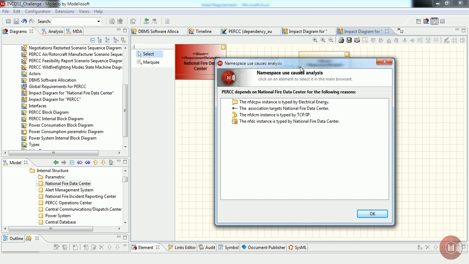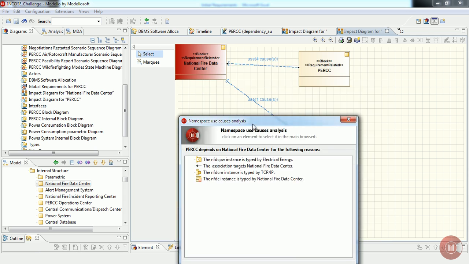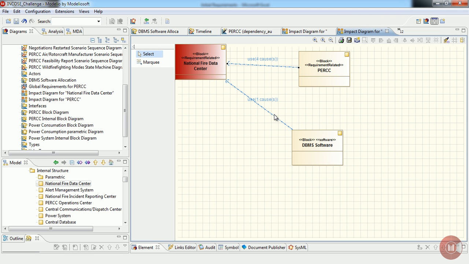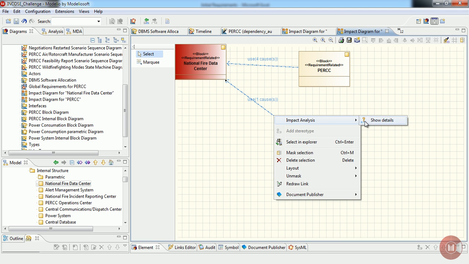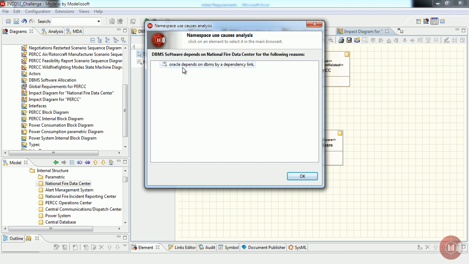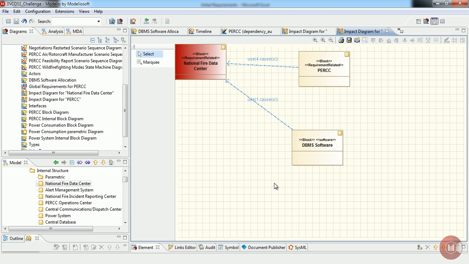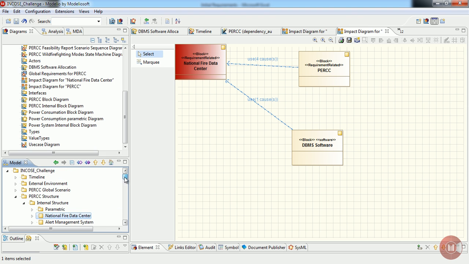So what we can see here is that we can do some impact analysis and say, okay, if I change the National Fire Data Center, all these particular modeling concepts present in the perk will be affected. Similarly, for the database software, we saw that there was an allocation, and we say, yeah, that basically it depends on a dependency link which is related to the allocation itself.